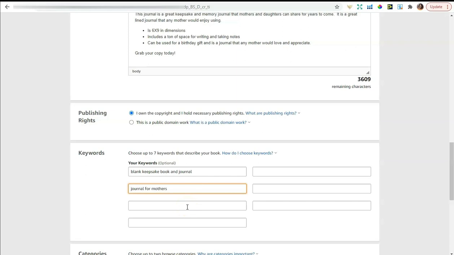And birthday gift. You don't even have to put stop words in here. So birthday gift. Maybe you can do something like birthday, Christmas, holiday gift, and so on. But what you want to do is aim to put in 7 or as many long tail keyword phrases as you can into these boxes.